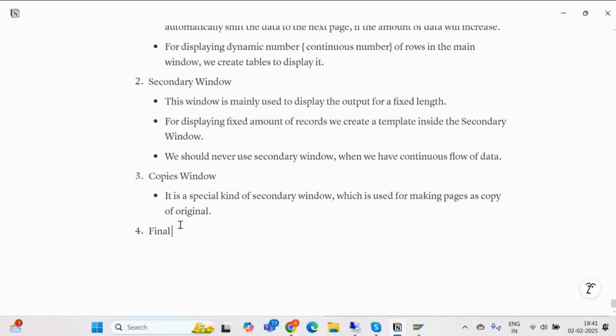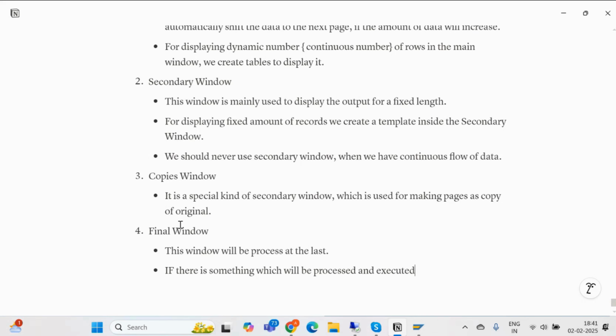Then we have, at last, the final window, and the name itself explains everything. This window will be processed at last, that is why it is final. So if there is something which you want to be processed and executed at last, then you can use the final window in Smartforms.